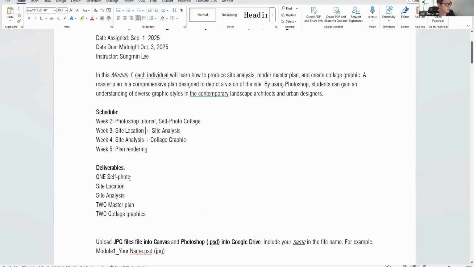Again, I do want to reduce the scope a little bit because it's too much. So I do want to make one collage graphic and one master plan. So at least I reduced two works from the original, but you should still do them.